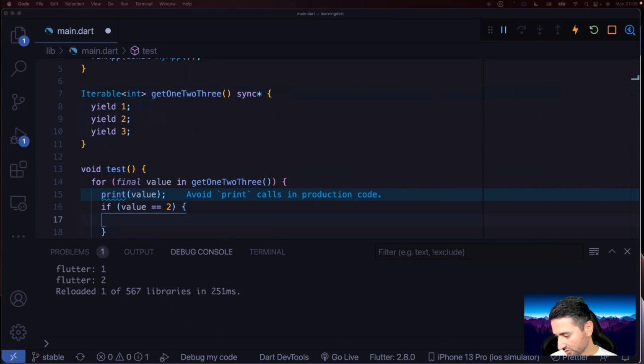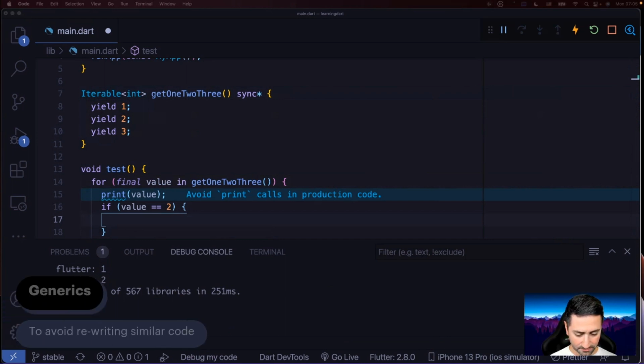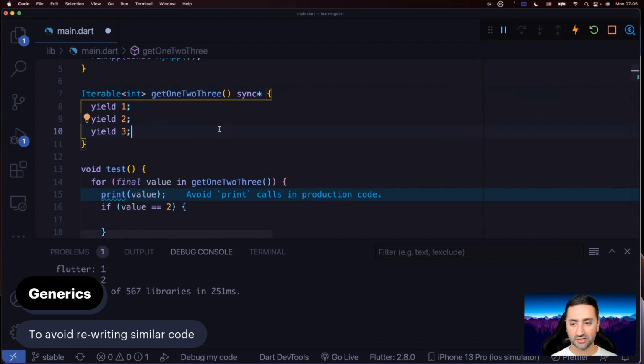Okay, I'm going to mark in my notes that we've talked about generators. So the next topic to talk about is generics. And I'm going to bring up a caption here. Generics in programming languages that support them are there so that you avoid writing the same code over and over again. Okay? So let's say that this is a very typical example.